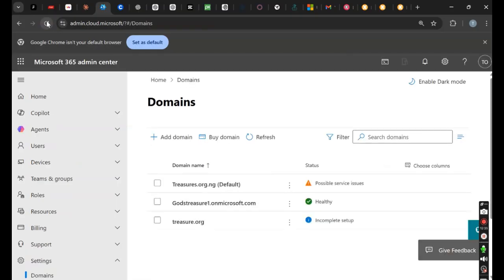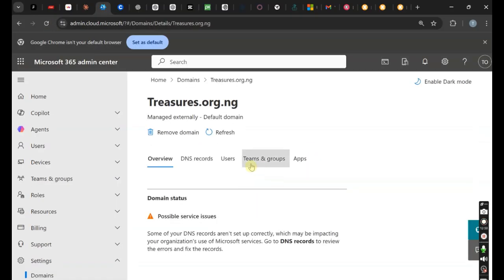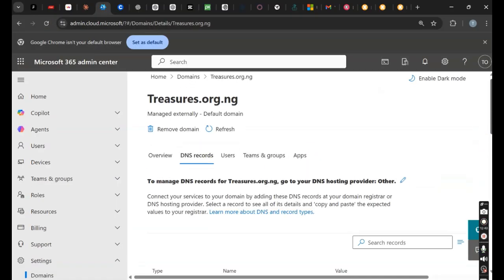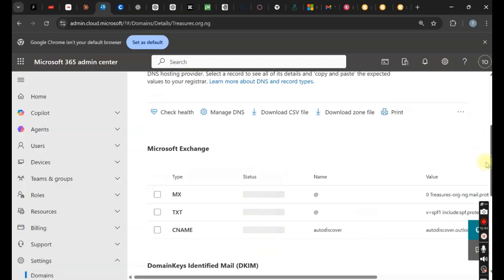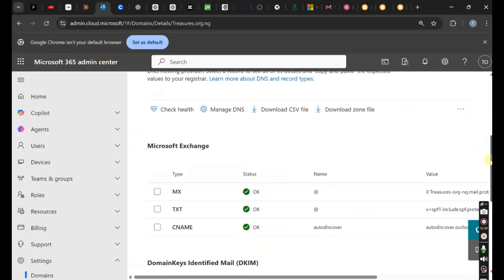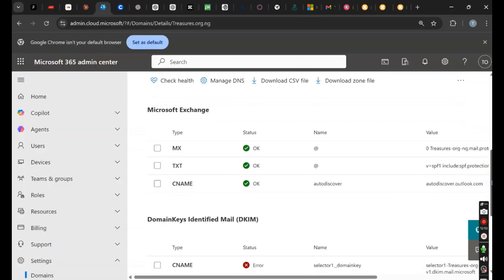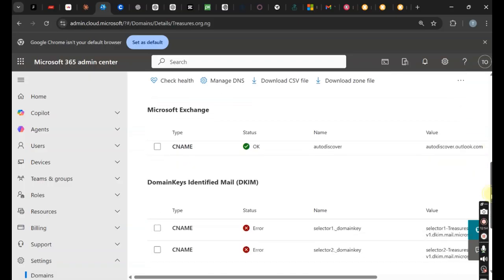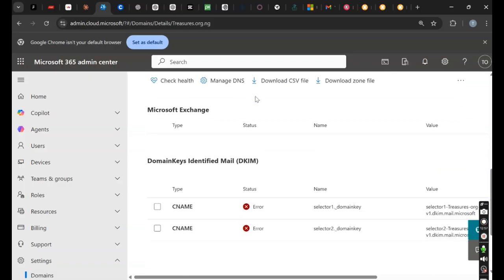If your domain provider is one that synchronizes so fast, like it propagates so fast, this will get published immediately. If not, some have to wait for like 24 hours before the DNS records get published here. Right, so now I'm seeing that my DKIM records are not correct and I want to publish them.